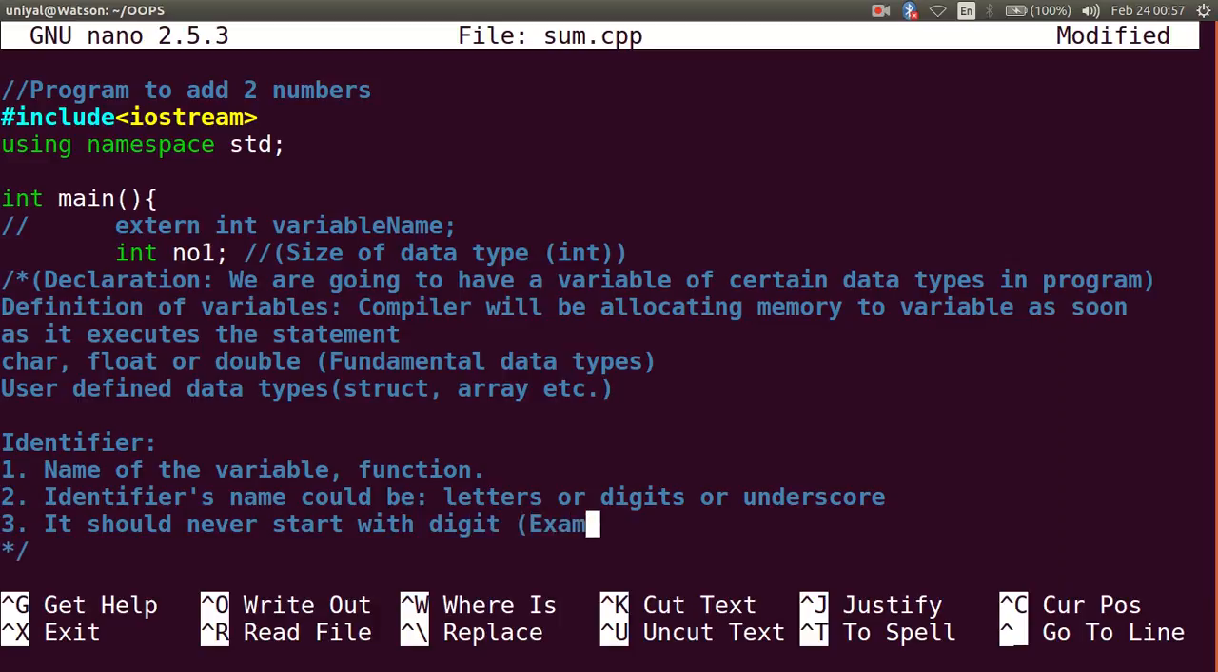For example, I have the identifier name ABC123 with underscore. This is a valid identifier name. If I write 123 underscore AB, this is an invalid identifier name, because it is starting with a digit. Third thing, I could write ABC underscore AB. It is also a valid identifier name.